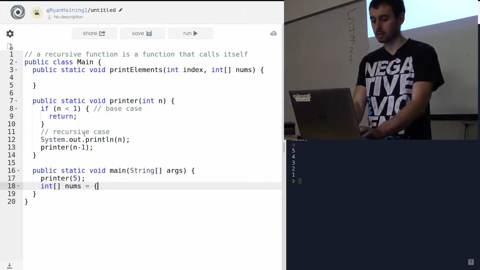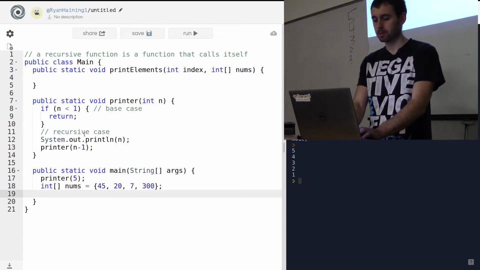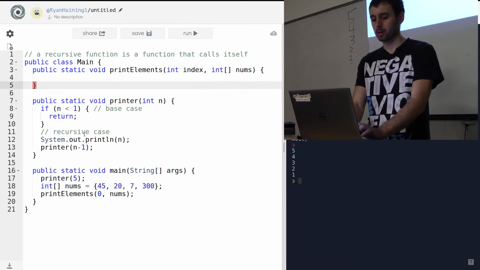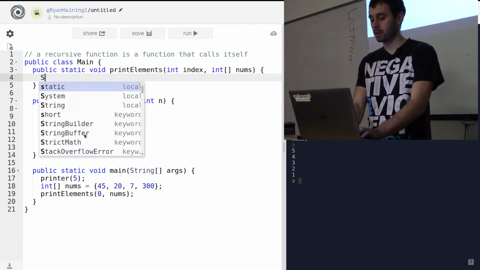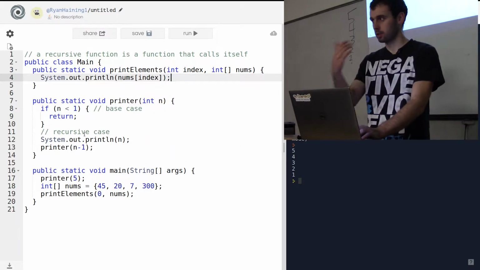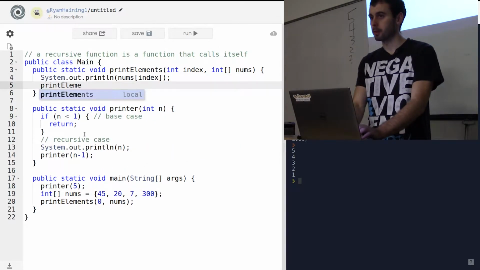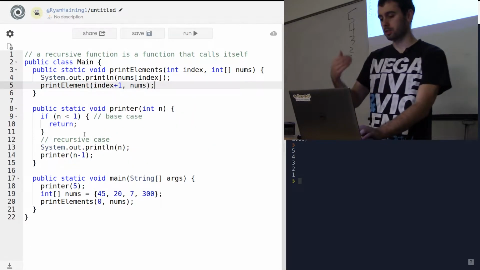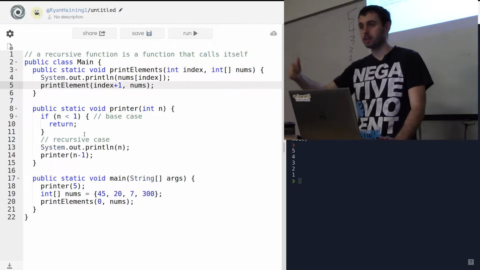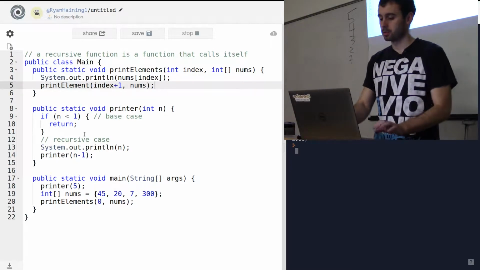So if I create an array of numbers down here, what I want to be able to do is call print elements. I'll start it with index 0 and then the nums array. So what I can do here now is say print the current element, the element at that index, so nums brackets index. So that'll print the 0th element the first time. I'll write my recursive call with index plus 1 and the array again. I'll call it with 0 and the array, which will print the first element, and then I'll call myself with 1 and the array, which will print the second element, so on and so forth.